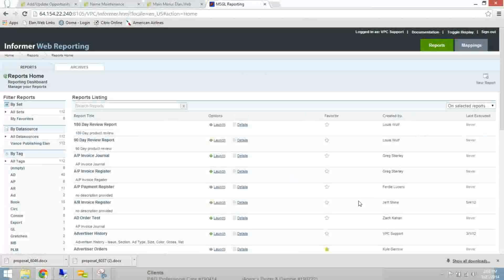It should hop you right over into the account. If for some reason it doesn't and you stop at a login page, it is the exact same login you used to log into Elan. But it should just allow you right into it.